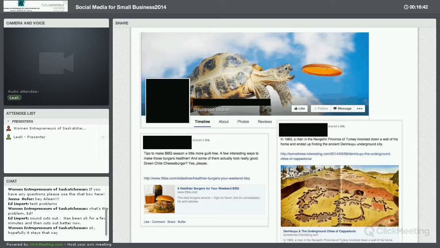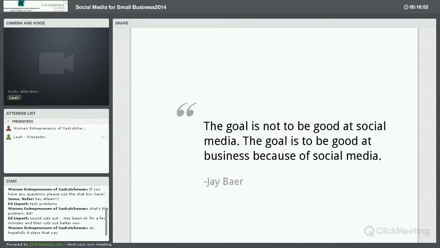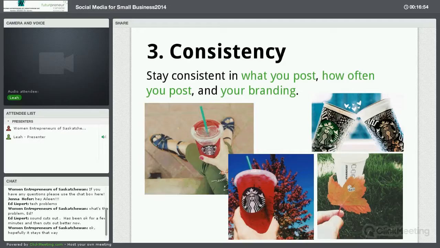And I understand that it's hard for an insurance company to post things that are interesting and valuable and also relevant to their brand, but otherwise you're just wasting your time on social media if it's not relevant. So the third thing for your content on social media is consistency. And this is staying consistent in what you're posting, how often you're posting, and your branding.